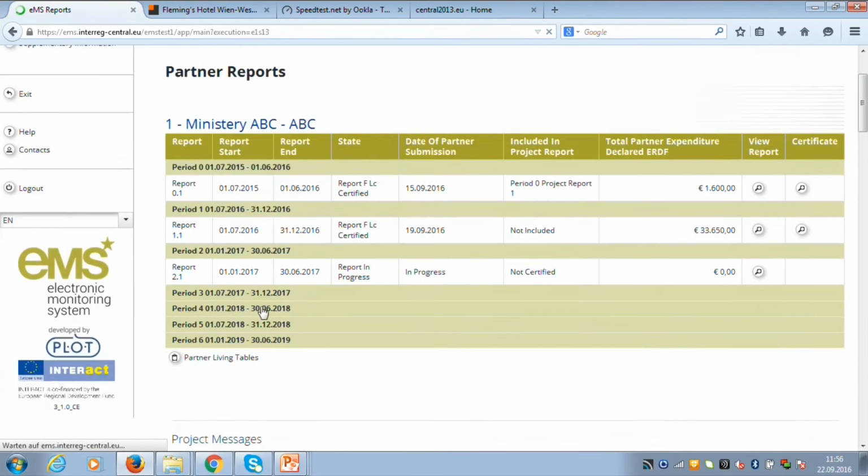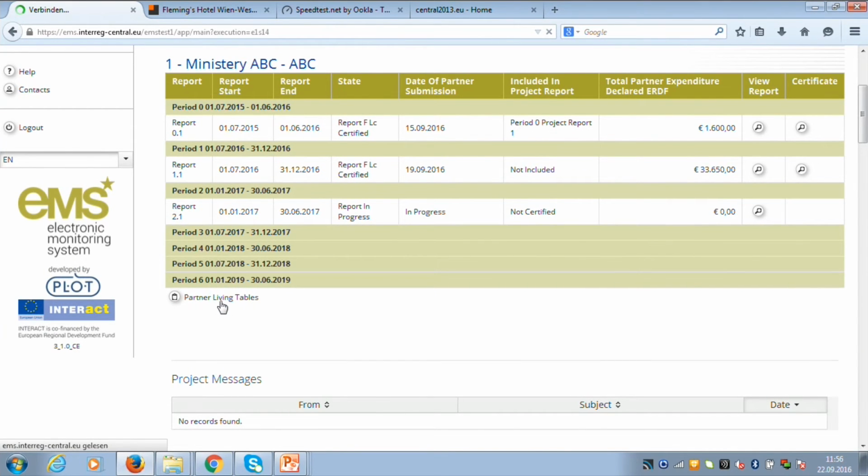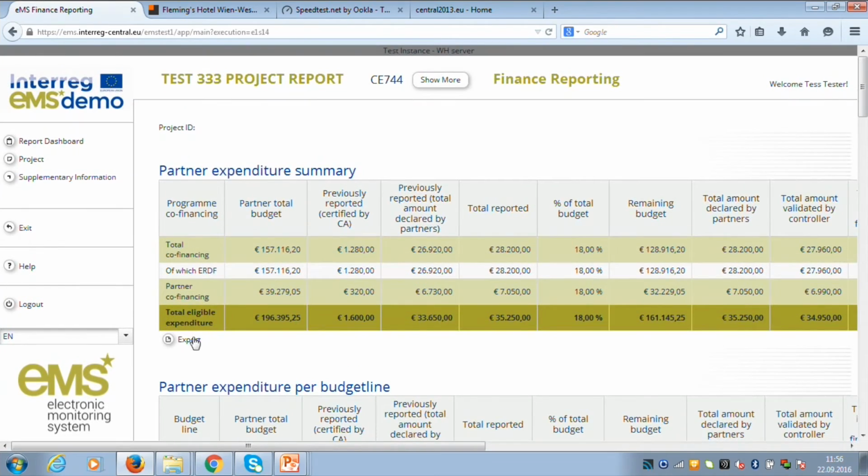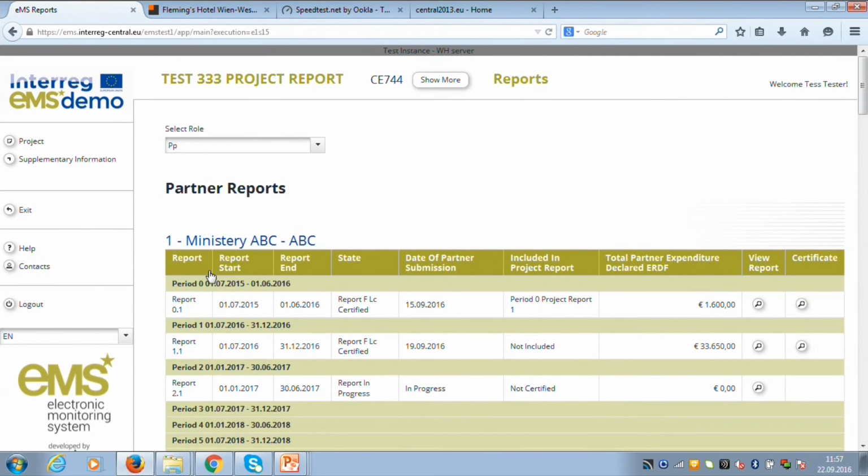And maybe also interesting, let's go quickly back. For all the financial tables, you will find an export button at the end of the table, which allows you to export the table to an Excel file to further process the data. So there's no need to have separate Excel table systems in place in order to properly monitor your project. And it's also easy for the lead partner to see the current situation of the partners and do better financial planning.